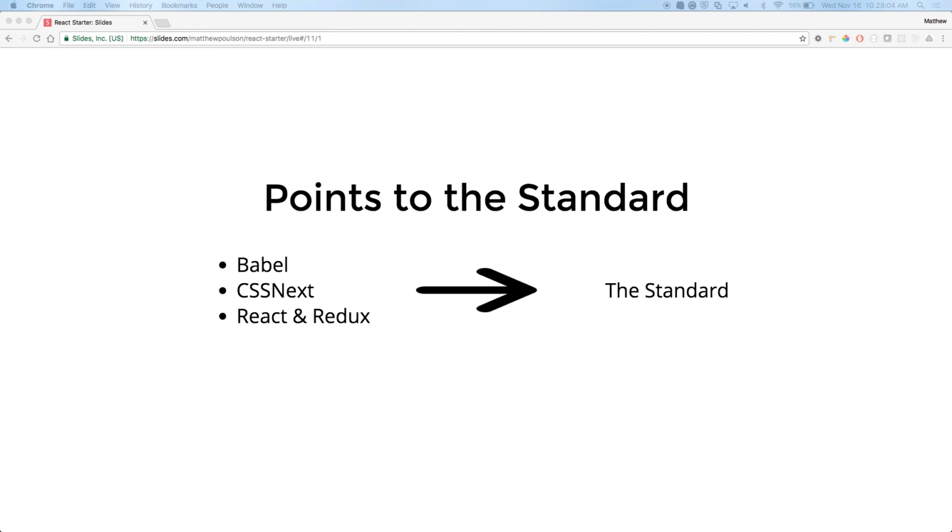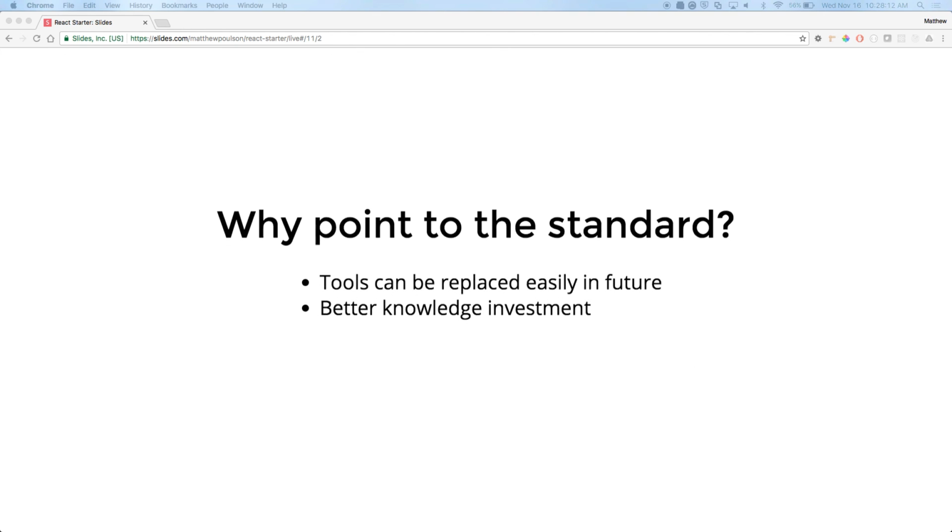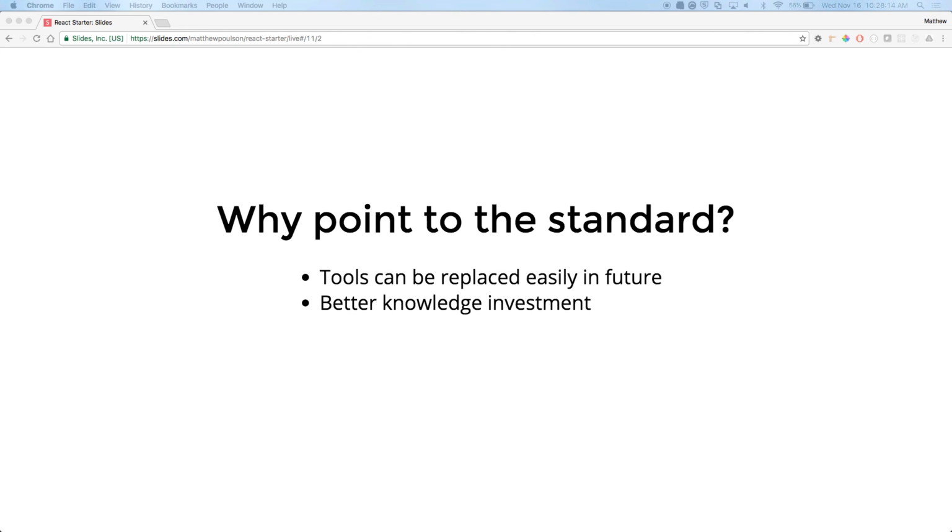And React and Redux, we really feel, point you towards utilizing the features of JavaScript in a much more native way. And why do we want to do this? Well, the reason is that your tools will then eventually be able to be replaced in the future, because we're just utilizing what's already there. We're utilizing what's supported by the web. And so it's a better investment in your project and in your knowledge of the front end.